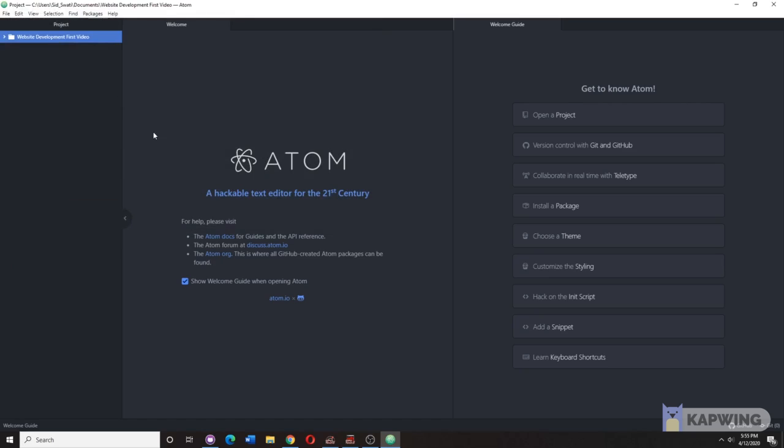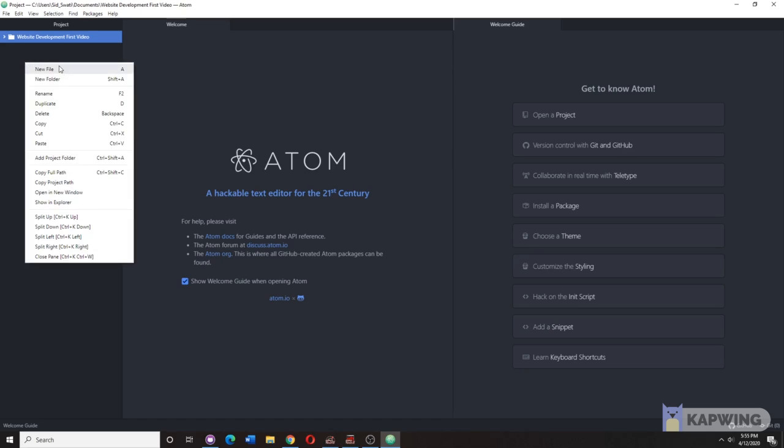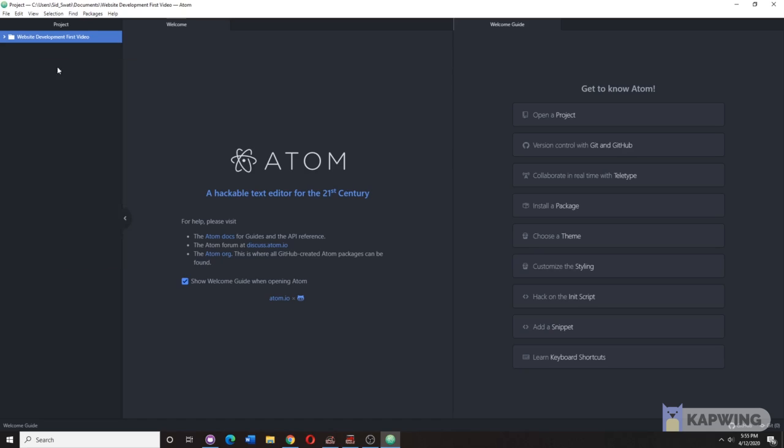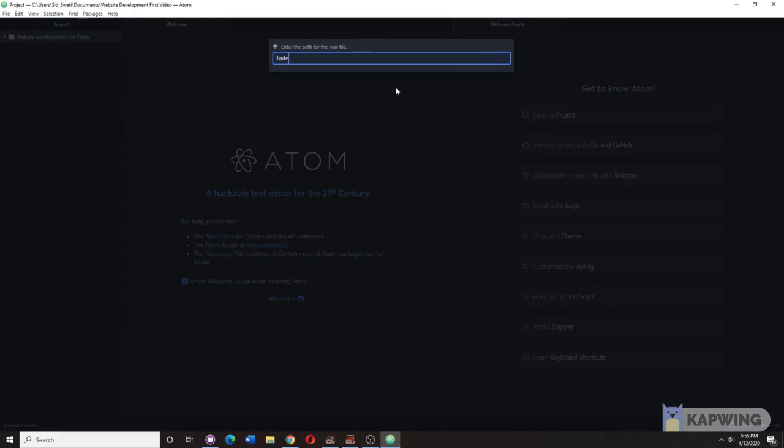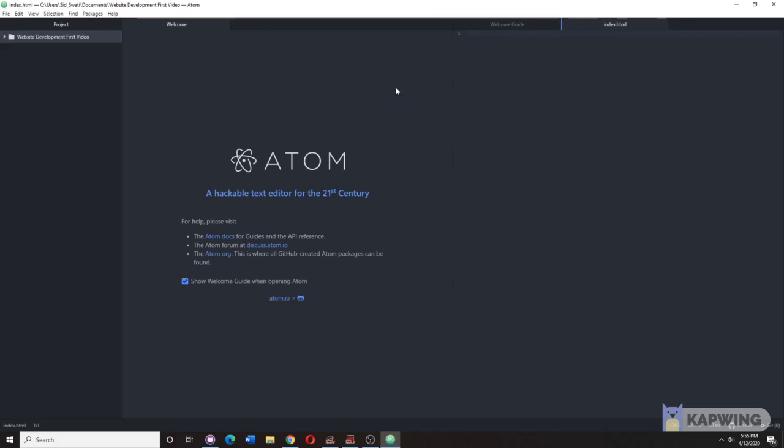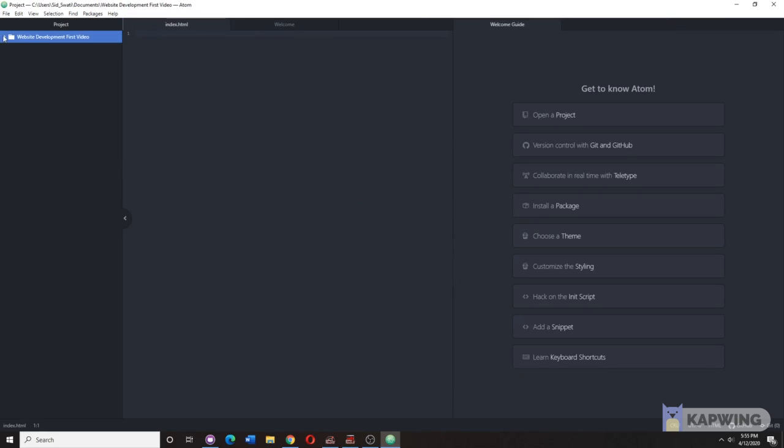Now we have this folder, but we don't have anything in it. So our first file, whenever you begin website development, is called index. You right click, press new file, and type in index.html. As you can see, index.html is inside this folder.